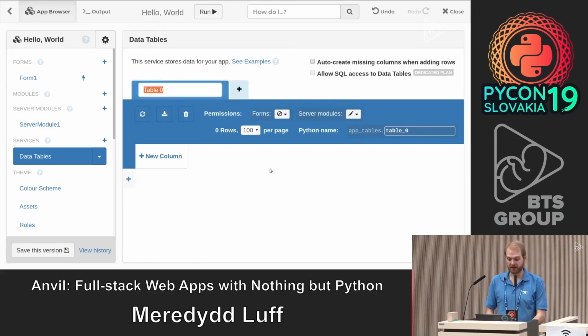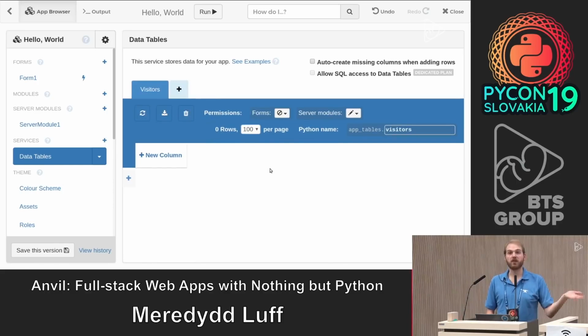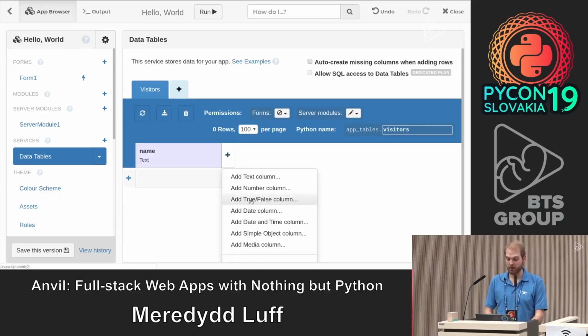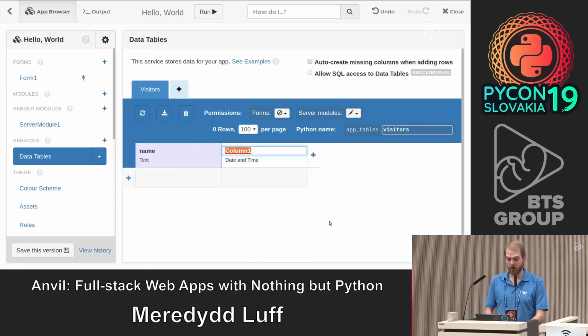Today I'm going to do something slightly less exciting. I'm just going to store all the names that get entered. So we'll want a text column for the name, and we'll want a date time column for when they signed up. And that's it. I've designed our database.